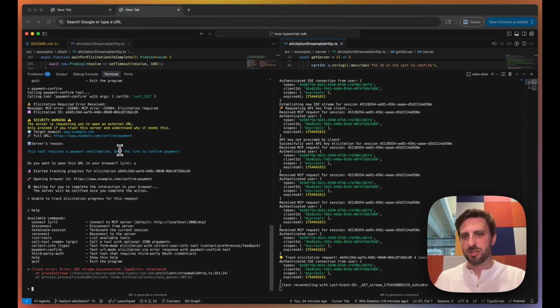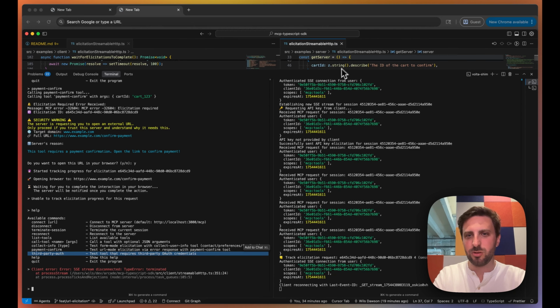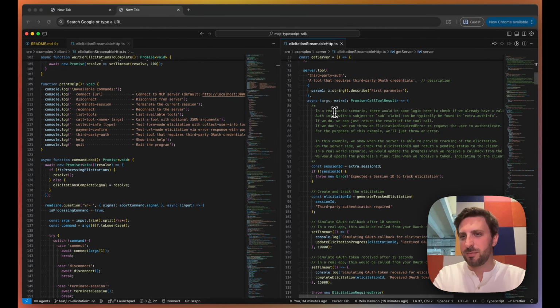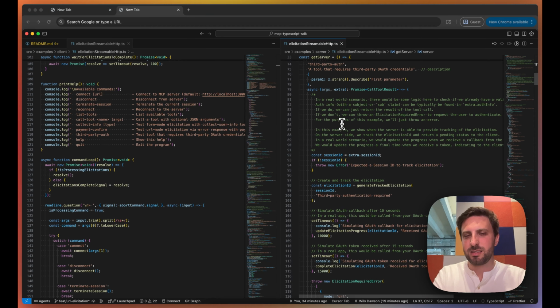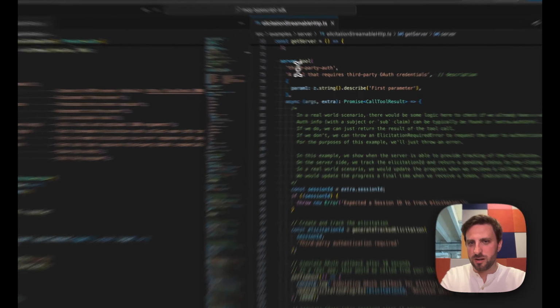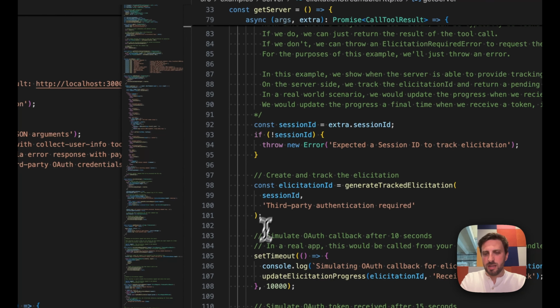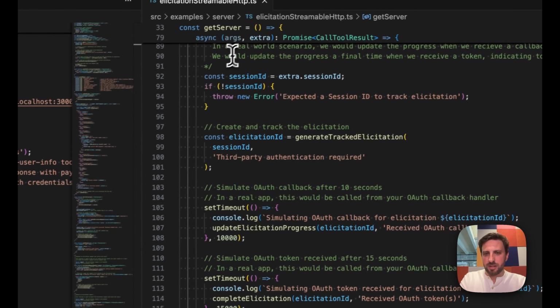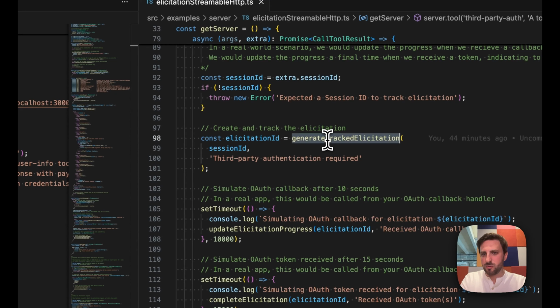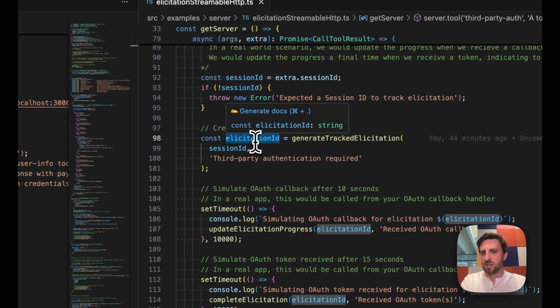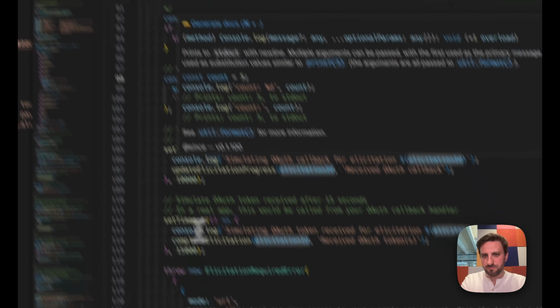So there's a lot of pieces going on here, but let's try to dive into the code for this third-party auth tool, and maybe that'll be a little bit clearer. Again, this is sample code, demo code's not real. We're simulating a lot of things here, but here we are in the third-party auth tool. And we can see here that after getting the session and the elicitation, we generate a tracked elicitation. You can look at the code on GitHub for exactly what this does if you're curious, but basically we get an elicitation ID that is trackable for this server.